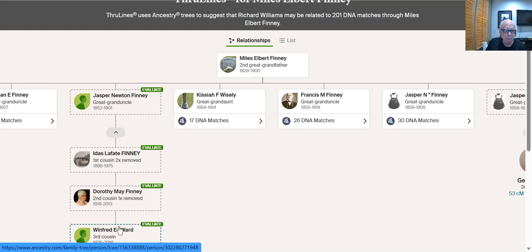I can make it happen. I can change the dates, and other things can affect this. It can be the spouse's name. It can be the parent's name. If this particular Jasper has a different mother, then that will also cause Ancestry not to recognize that this is the same person.